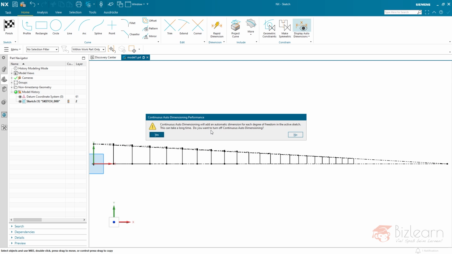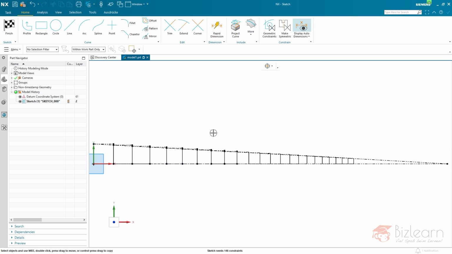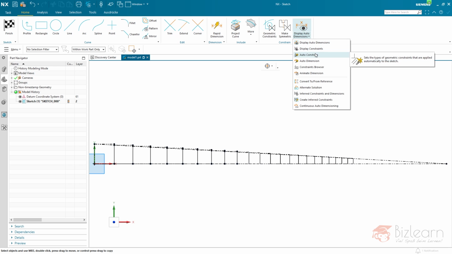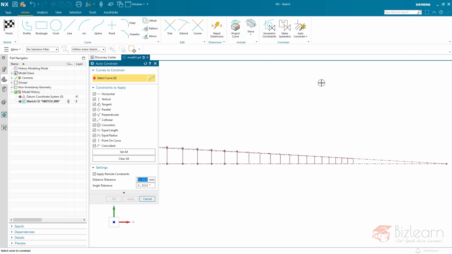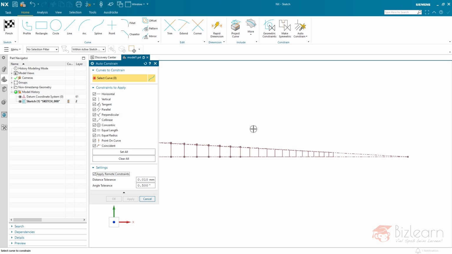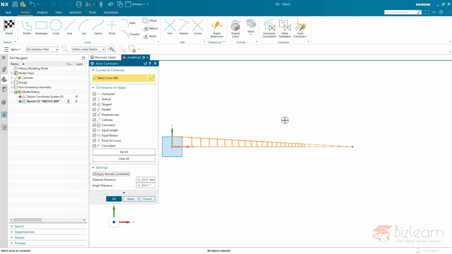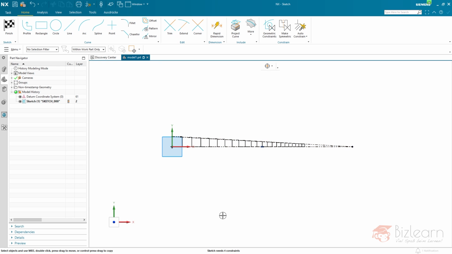Do I want to turn off continuous auto dimensioning? Yes, in that case, because 146 constraints are still remaining. So I'm going to use auto constrain. I'm just going to reset this to set all the constraints equal length and equal radius. Settings, apply remote constraints. That's very important. Ctrl+A to select all the curves. I'm going to confirm via OK. And still four constraints are remaining.